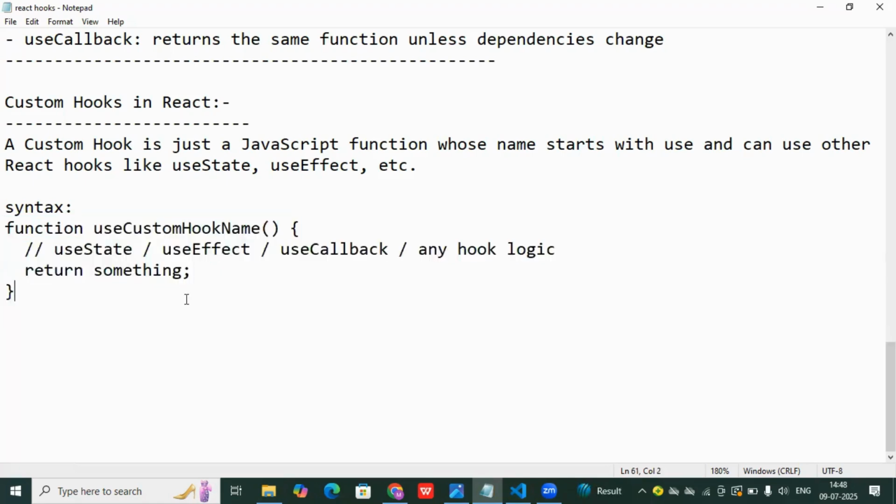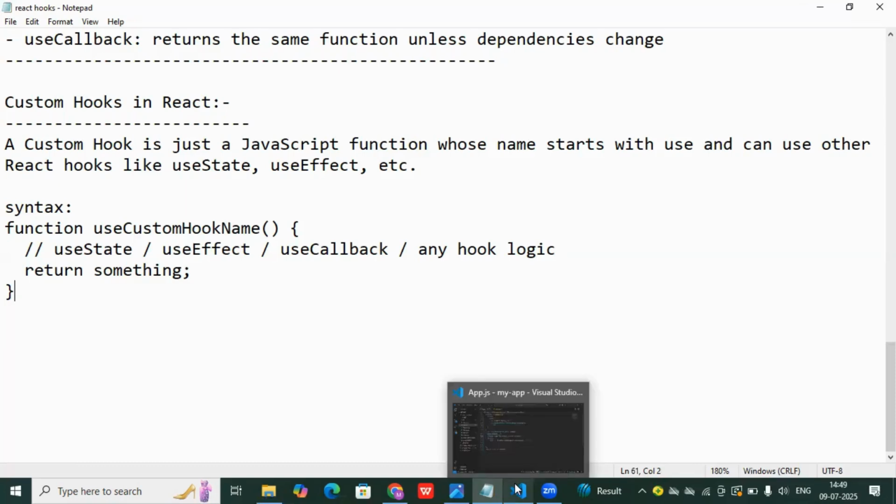Why do we need custom hooks? Imagine we have multiple components doing the same thing, like tracking window size, form state, or toggling a boolean value. Instead of writing the same logic again and again, we can move it to a custom hook and reuse it. We will see the usage of a custom hook with one example.